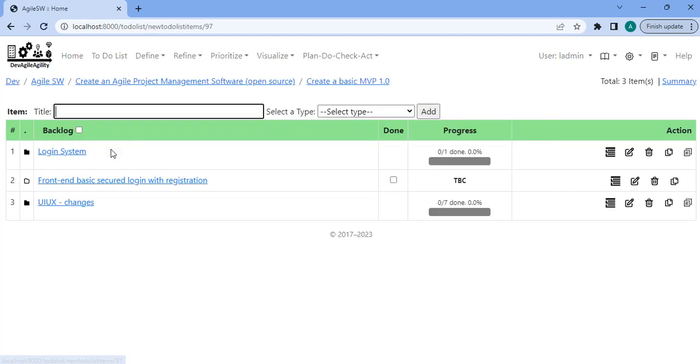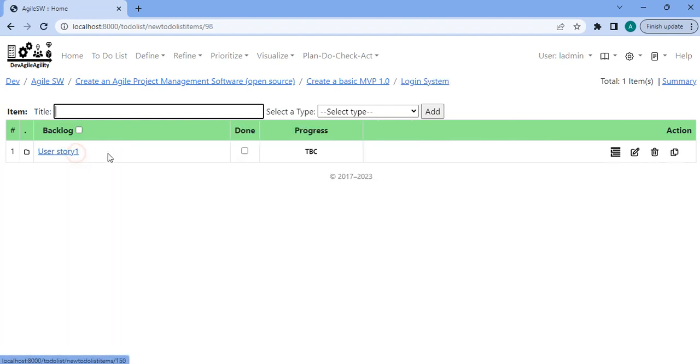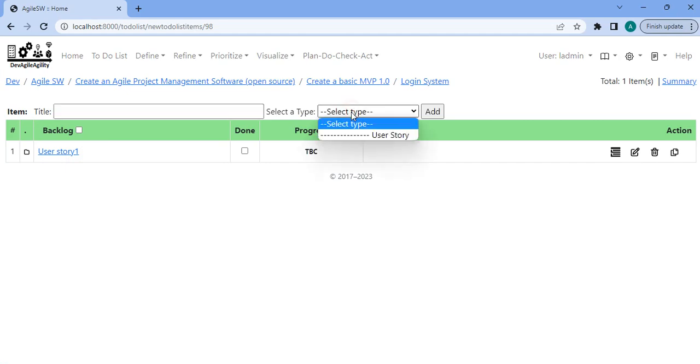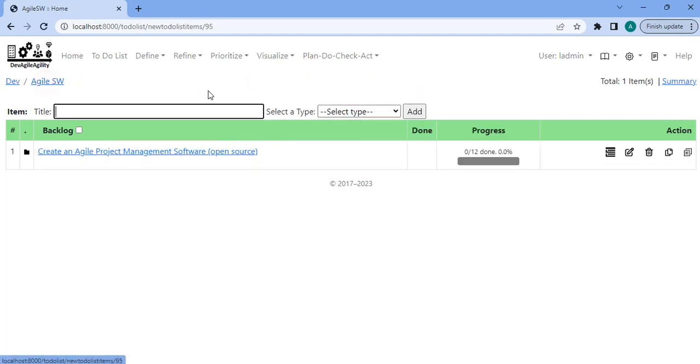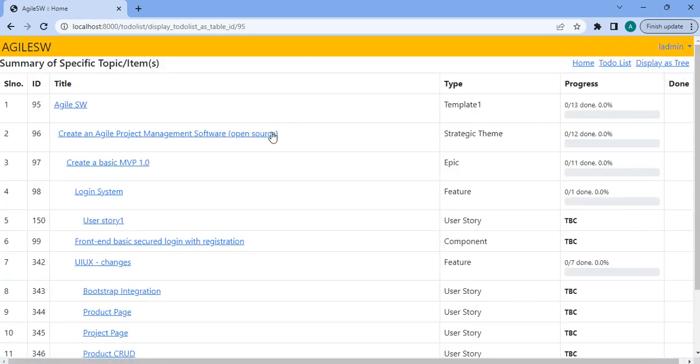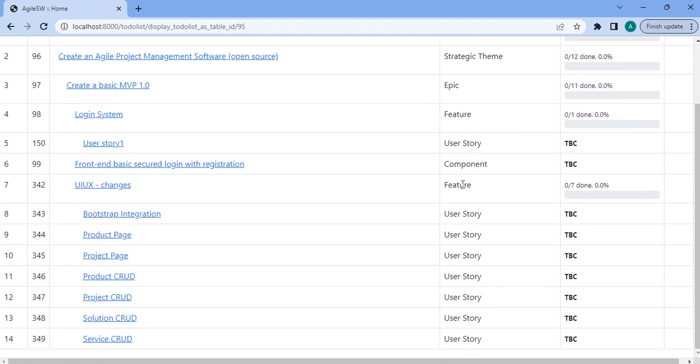I'm tracking it through this hierarchical to-do list, so I can create various levels, and it follows a particular schema. If I summarize, you will see that it is following a template. This template starts with a strategic theme, and then we can have many epics under this. One epic can have many features and user stories, and user stories will have tasks.